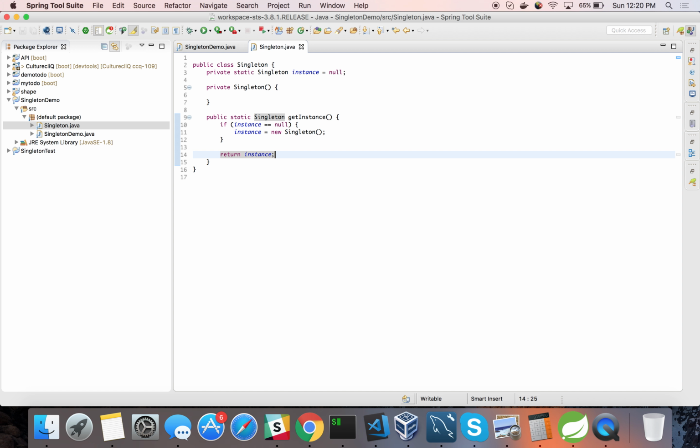Cool. So what this is going to do, like I mentioned, is first do a check. Hey, is our instance instantiated? No? Okay, we'll create a new one, and then we will return that. Next time it comes through, is our instance instantiated? Well, yes, it is. Okay, let's return that. So that's all we're looking to do here.